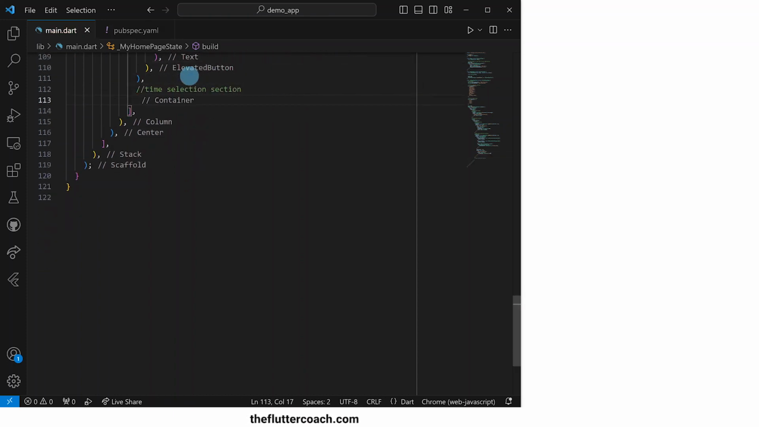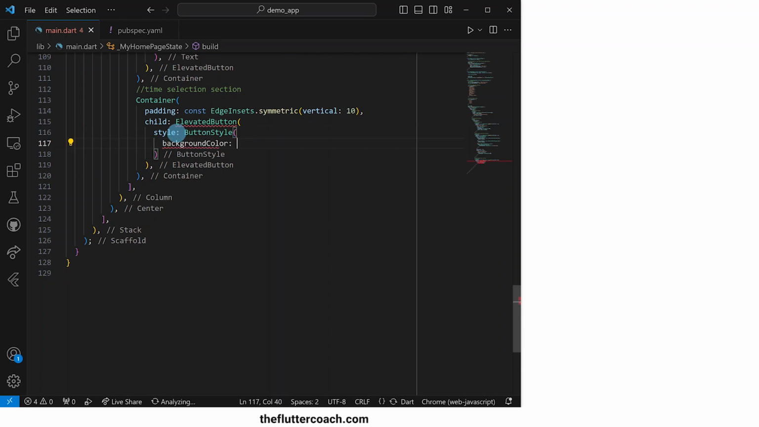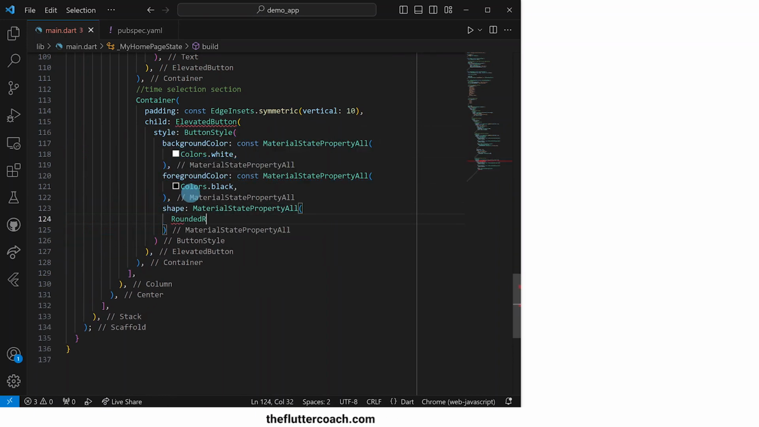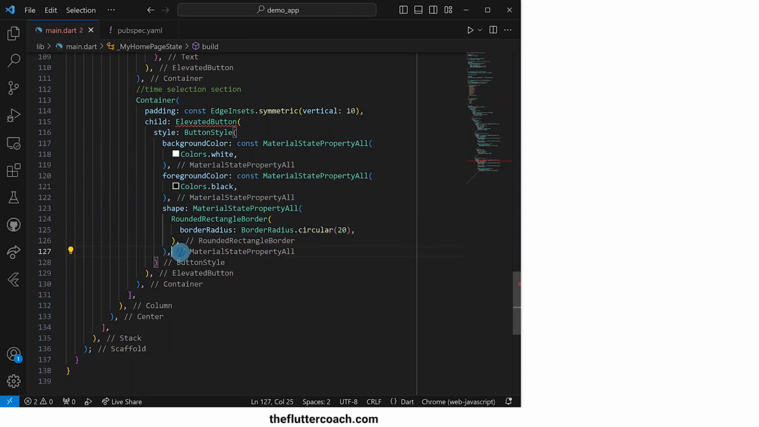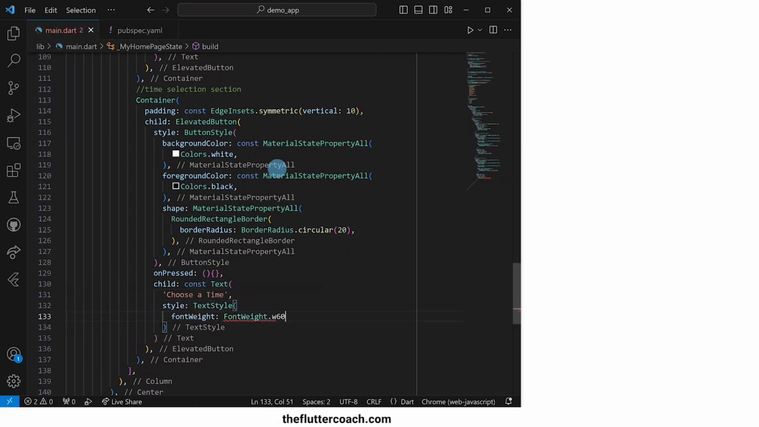Next, we move on to the time selection section, where we will have a container whose child will be an elevated button. We will add a button style to set its background color to white, its foreground color to black, and add a rounded rectangle border as its shape. The onPressed property will be a blank function for now, and its child will be a text widget that says "Choose a time" with a text style to increase its font weight.